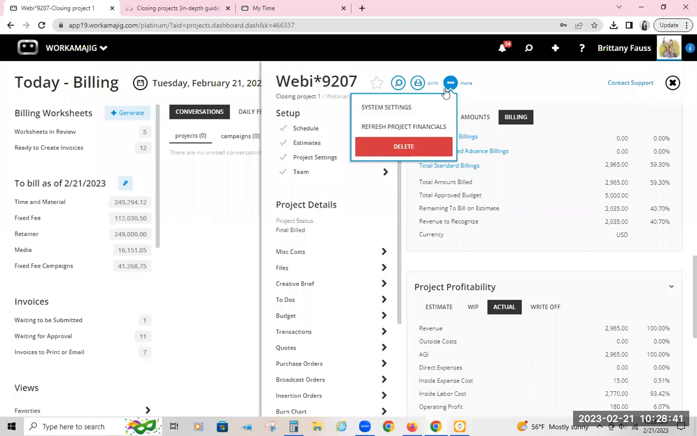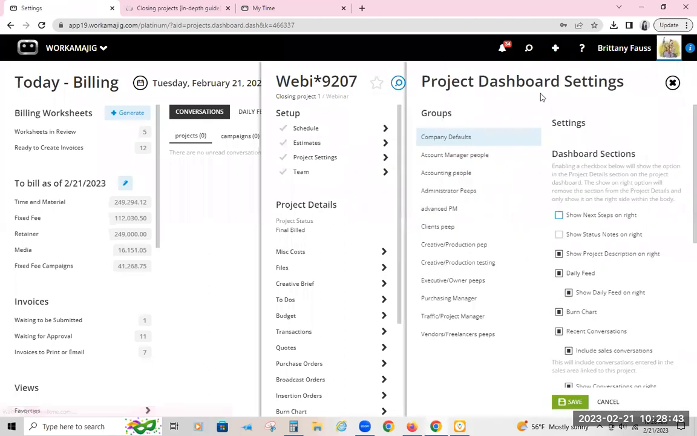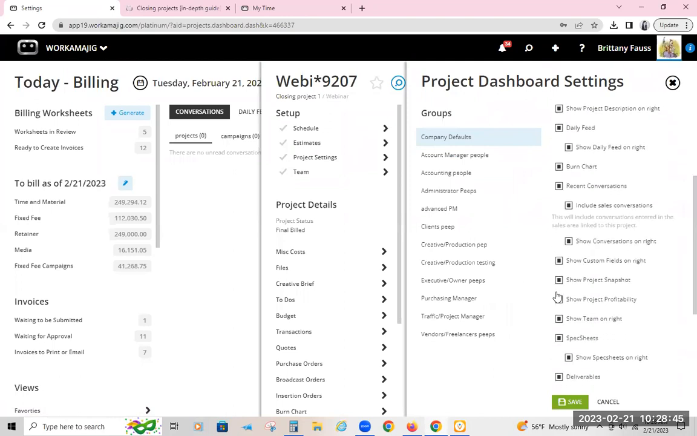We're just in the project more, because I know there's a couple of different places. If you scroll down a bit, you'll notice show project snapshot and show project profitability are two options that may be unchecked, because by default, I believe for creatives and a couple of groups, it's not going to be checked automatically. So if that is something that you want them to see, you could either do it at a company level, or you can just override certain groups.